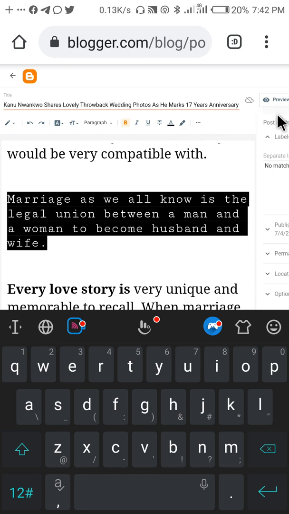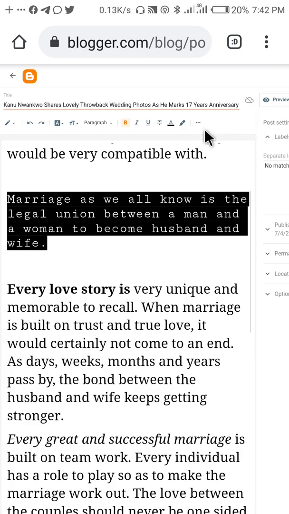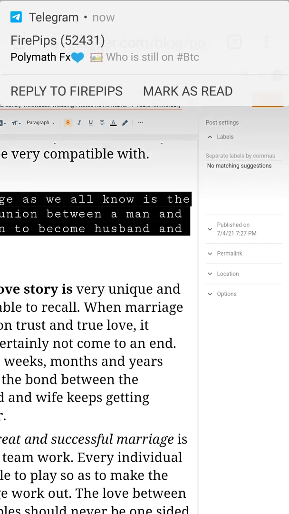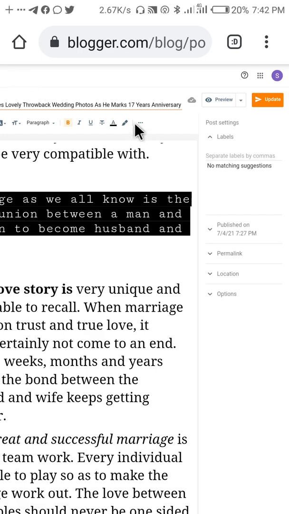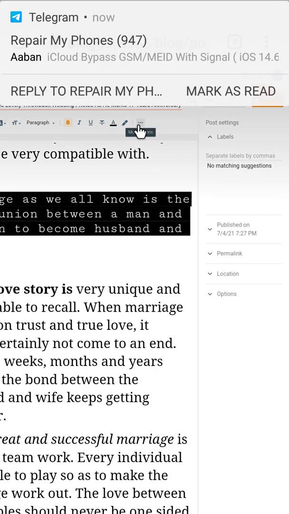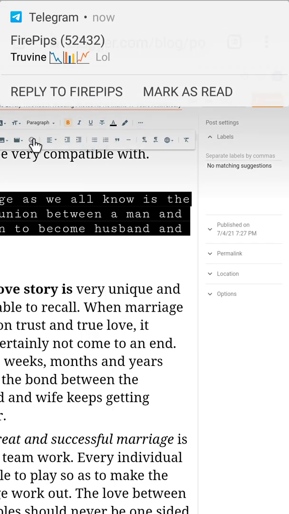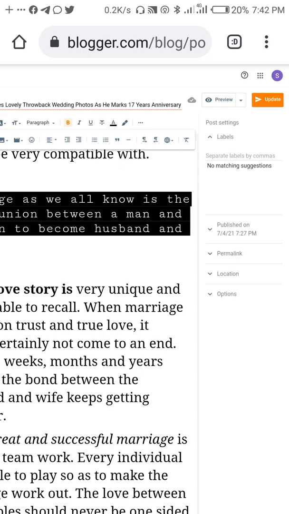So let me update the post so that my work will be saved. So that's it about these ones. So let's explore the other tools. So these three dots, more options. We just click on it, you can see other options just appear.